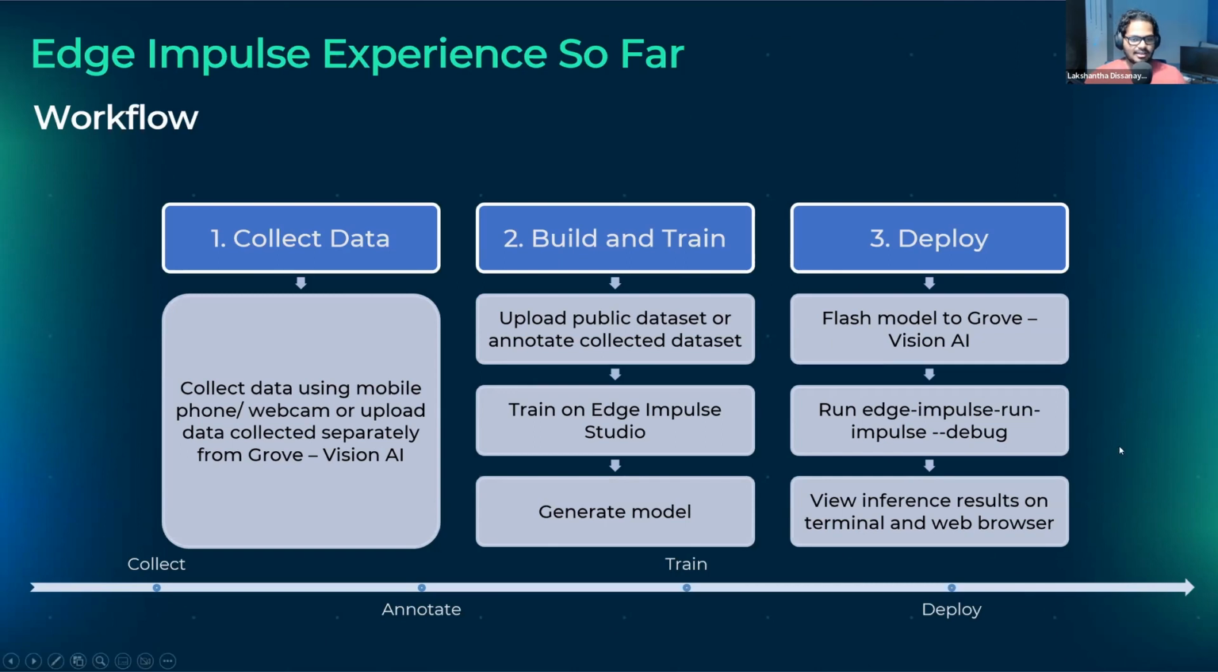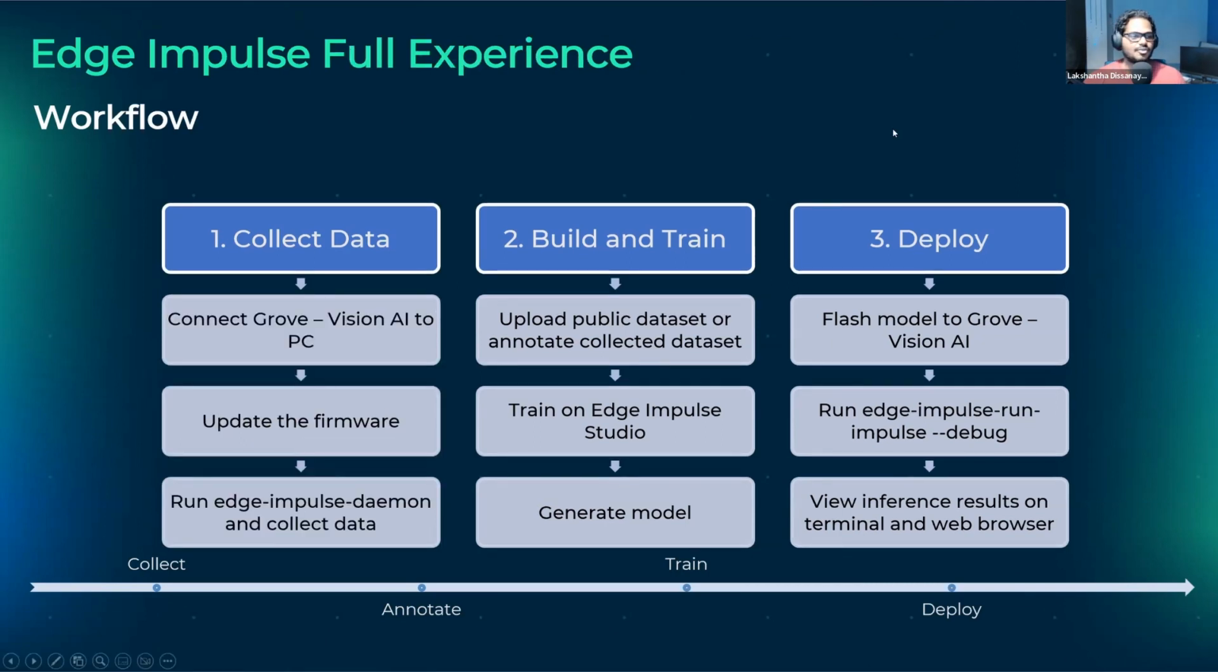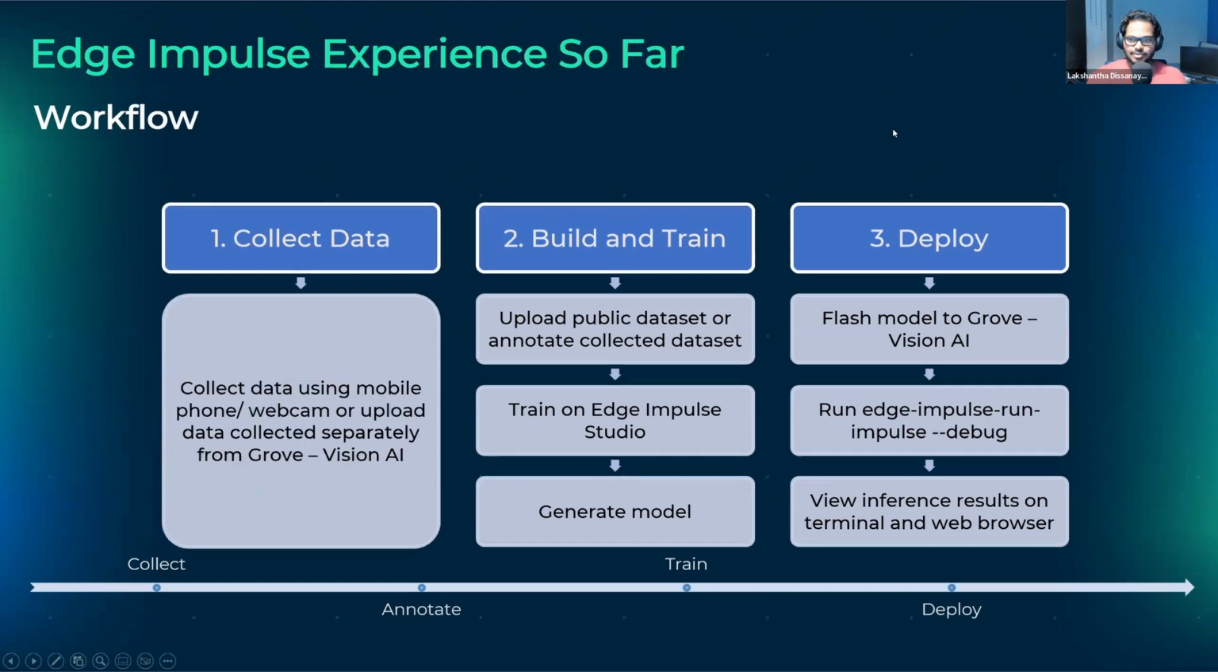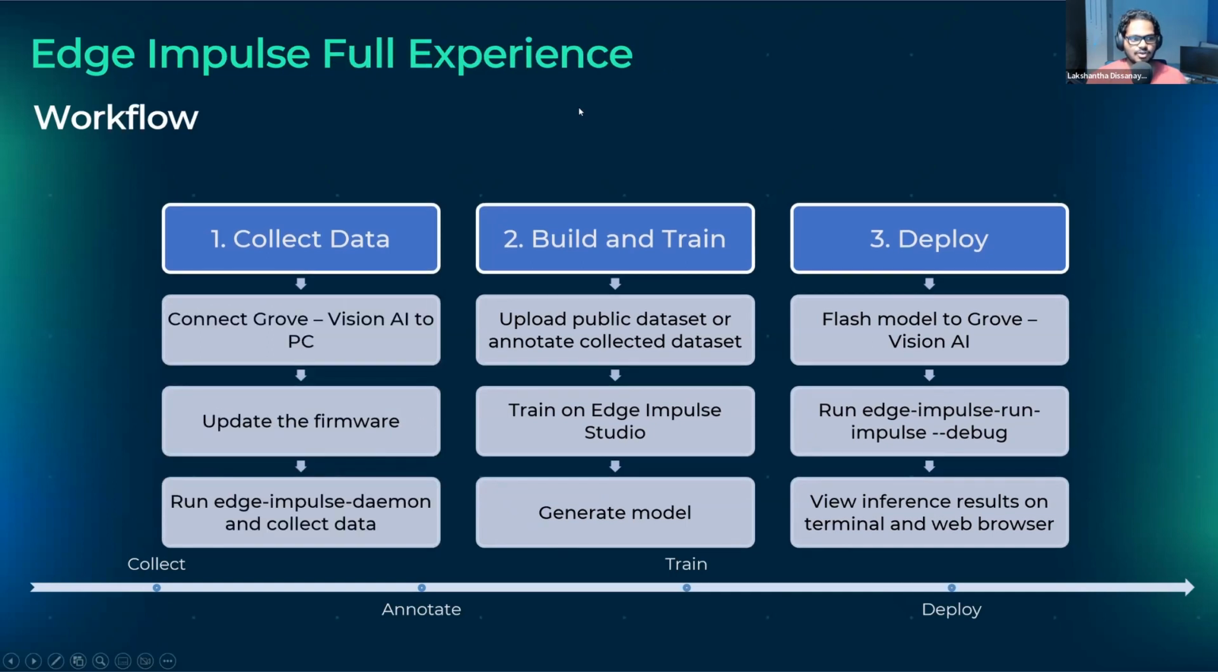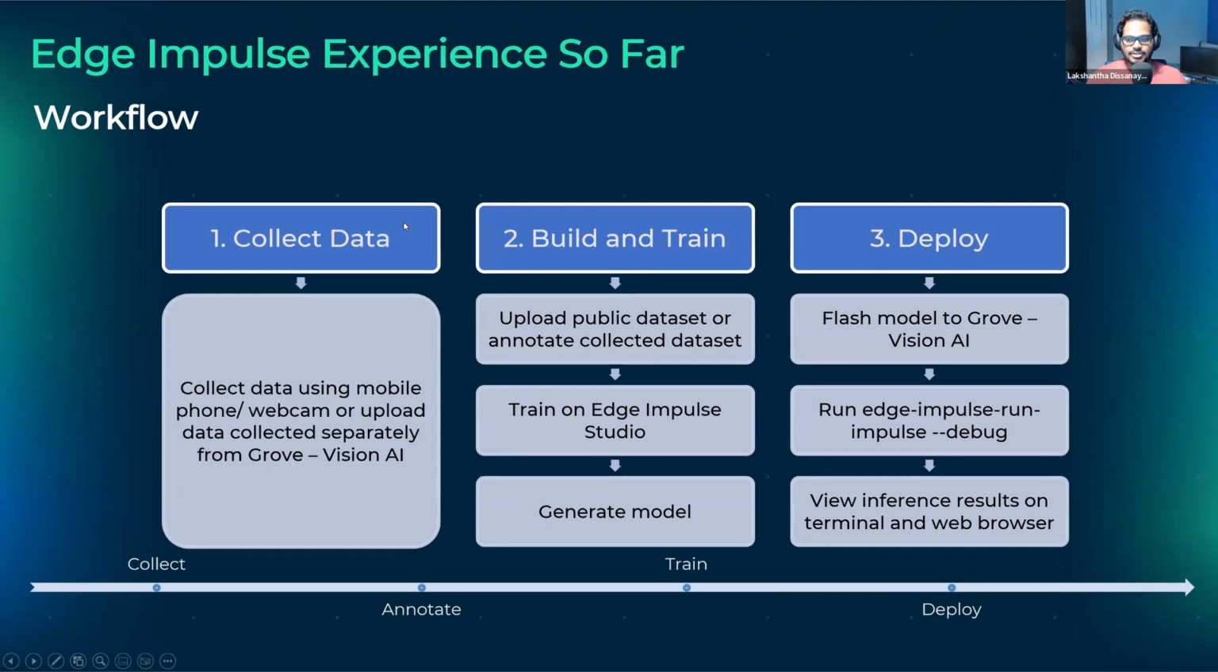So this is actually the full experience. The difference between the experience right now and the full experience is only about this part. As you can see, this building and training and deploying stays the same, but this is different. So how is this different?